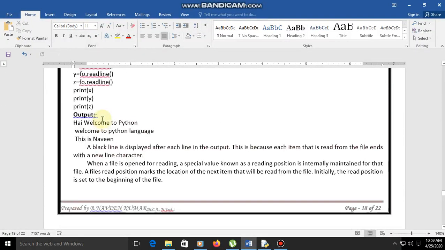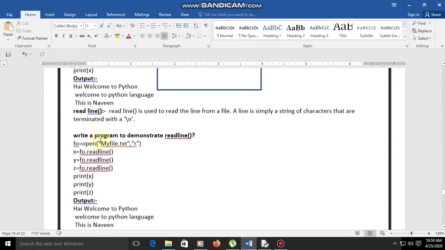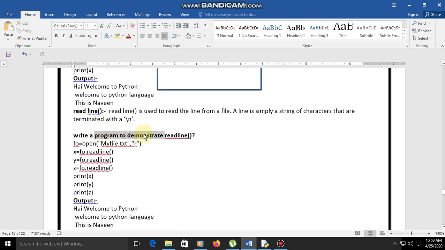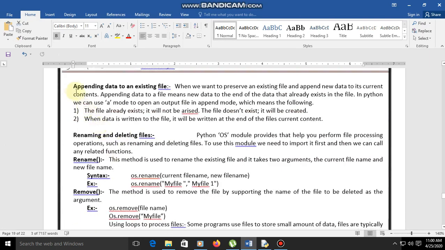So yesterday we discussed files, writing a file, reading a file and readline. Now we are going to look at appending data to an existing file. That means we are adding more text to the previous file, which already exists. So that is appending data to an existing file.